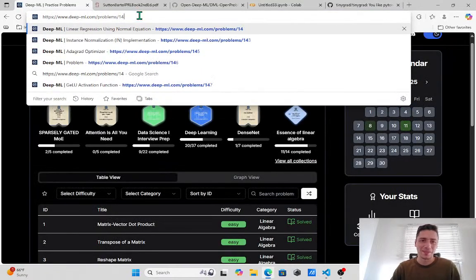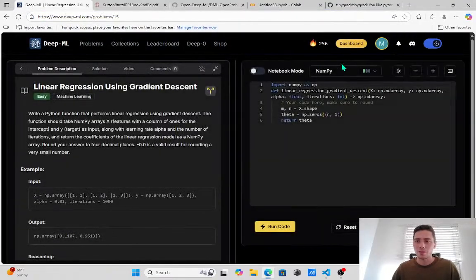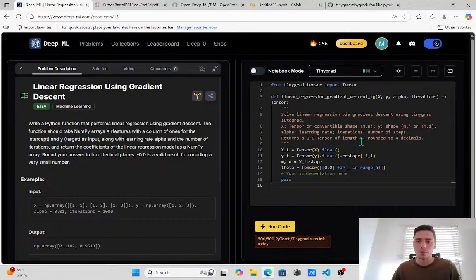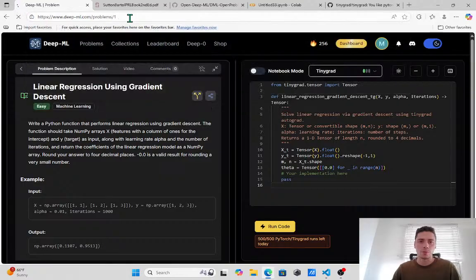This isn't great programming practice. I'm pretty sure we have some, yeah. So question 15 has Tinygrad. I don't even think the solution runs correctly. I don't think this is a good question. And even on our open source repo, we have a few.